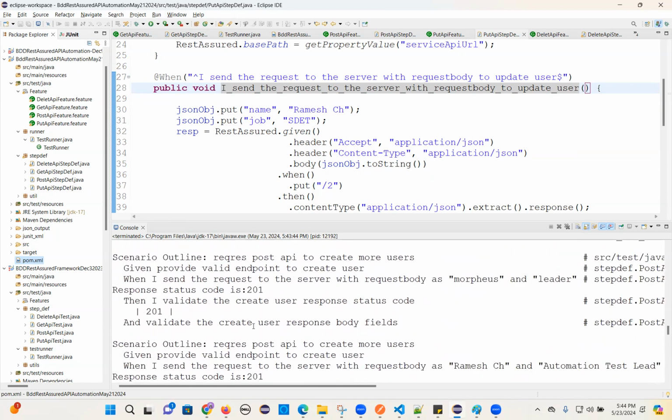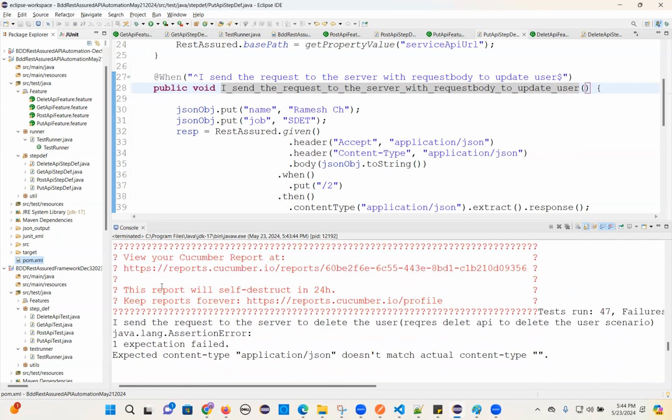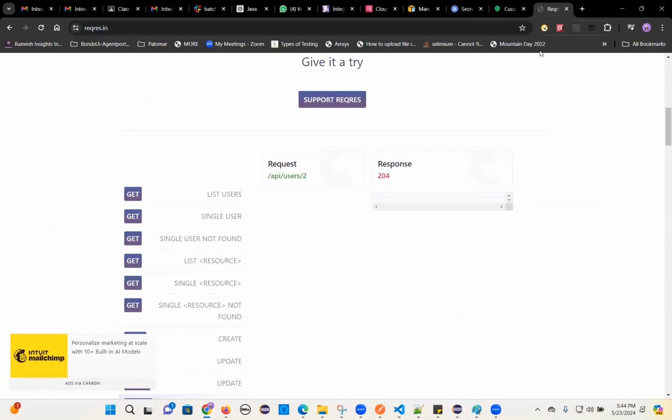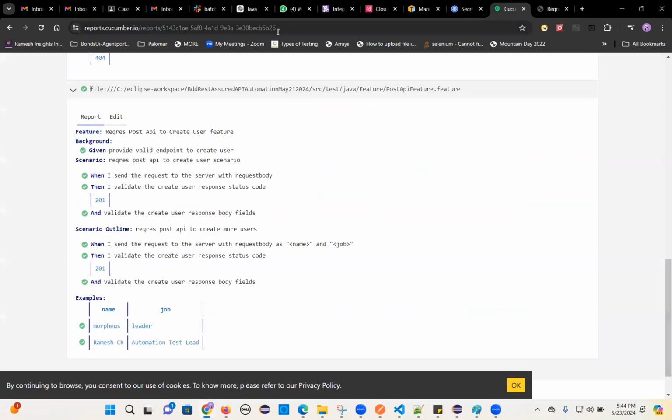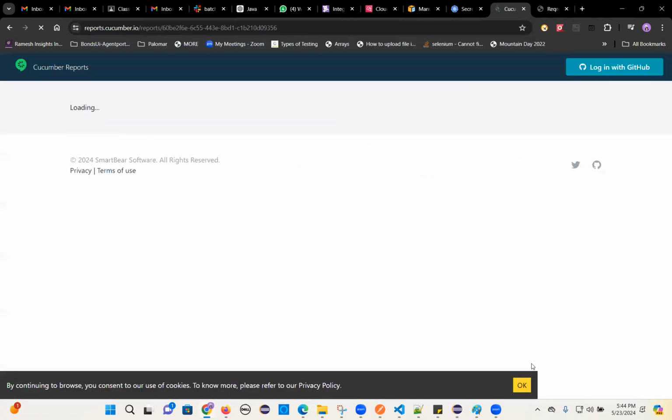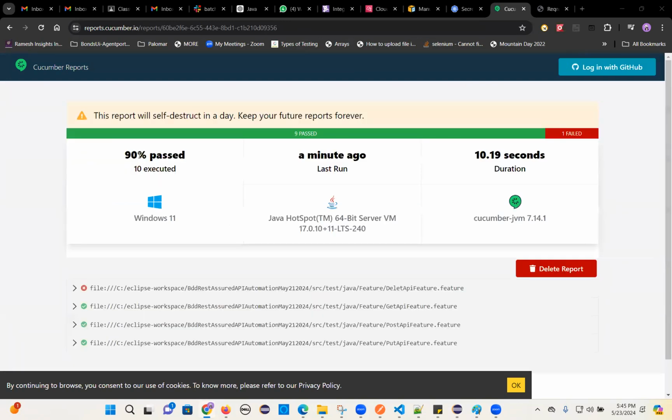Okay, so we'll see that report. Okay, let's see the report where it failed. You will get a very nice, clear instruction where it is failing. So failure one also we need to see, right? So 90% passed a minute ago, 10.9 seconds only it took.